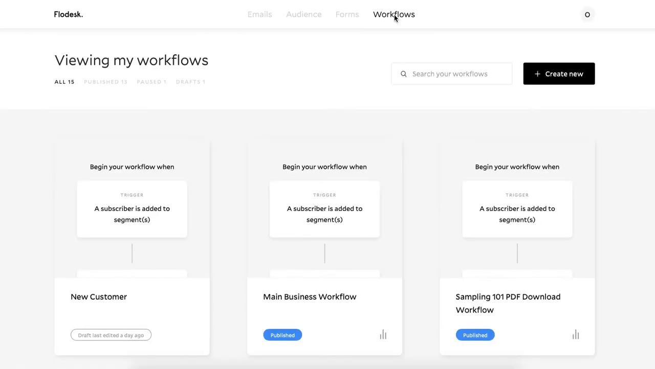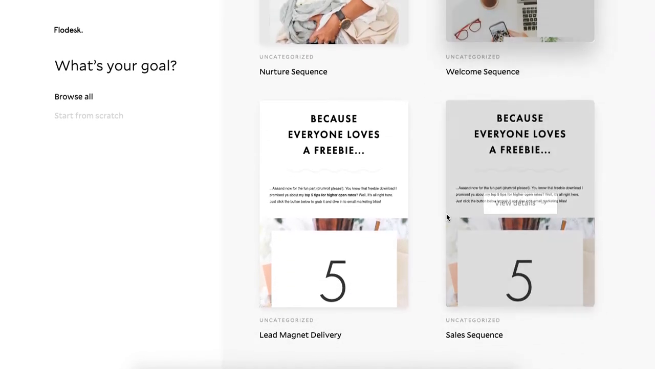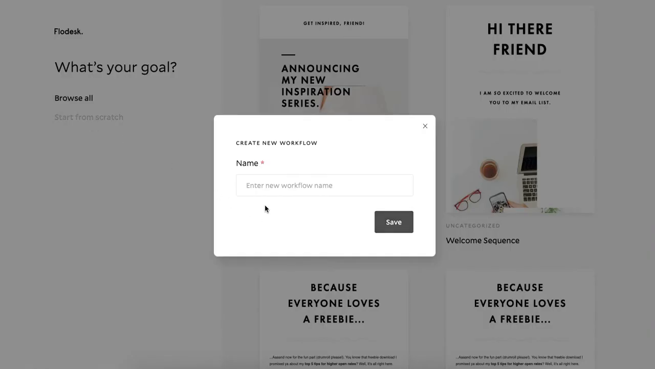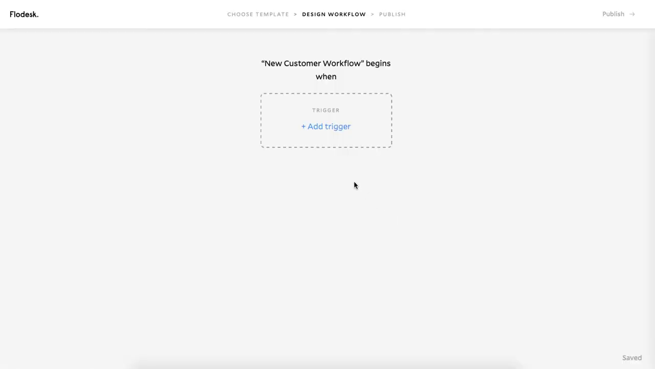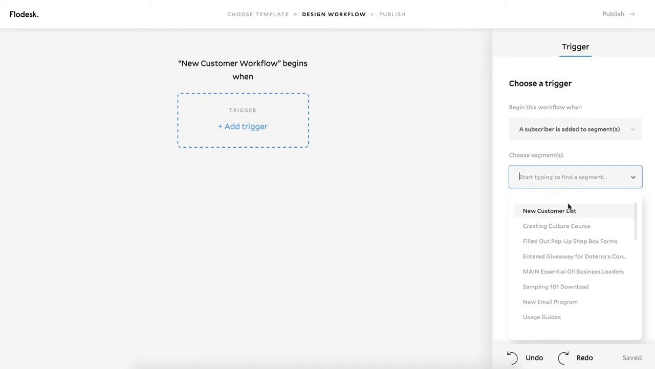So workflows, actually, this is where that segment works. Say you want to create a new customer workflow. You can again use some of their templates that they have here, or if you just want to start one from scratch. So this is a new customer workflow. We want to have maybe 5 emails on here to welcome them. So the first thing, you're going to add a trigger, and our trigger is going to be when they are added to that segment we just created.